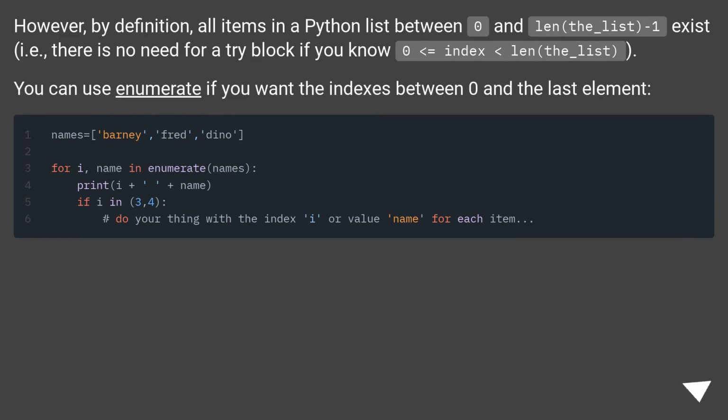However, by definition, all items in a Python list between 0 and len_list-1 exist, i.e., there is no need for a try block if you know 0 is lower than or equal to index is lower than len_list. You can use enumerate if you want the indexes between 0 and the last element.